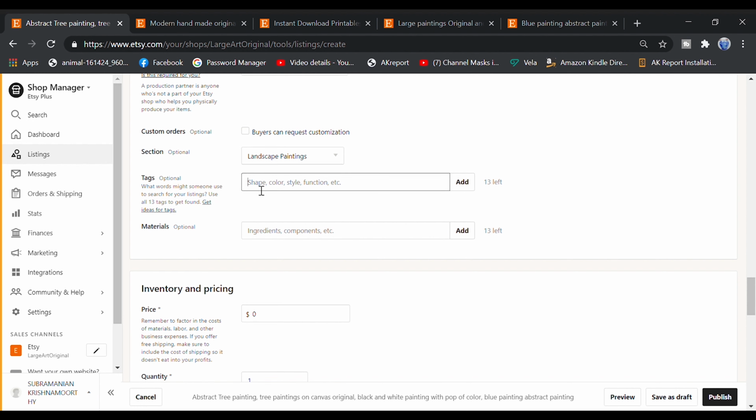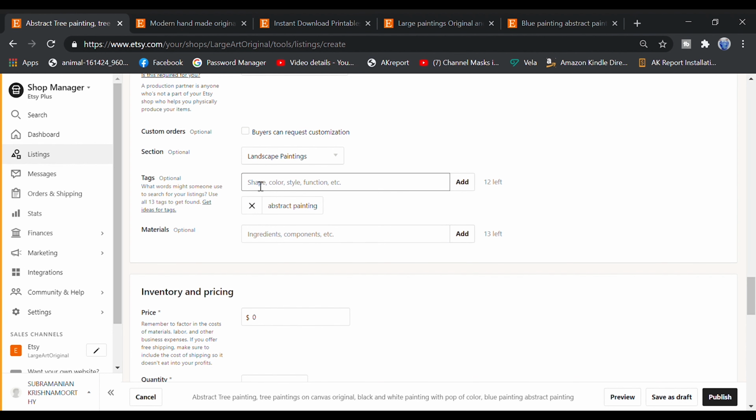And for the tags, the most important part is you need to use the exact or similar words that you used in the title and the description. So the basic idea of search engine optimization is that the title, tags and description, everything should convey the same thing. So the search engine can easily locate your painting if somebody is searching for those words that you have in title, tags and description.